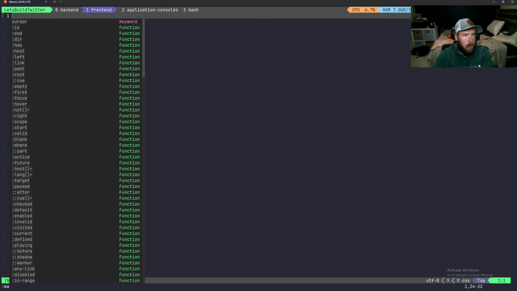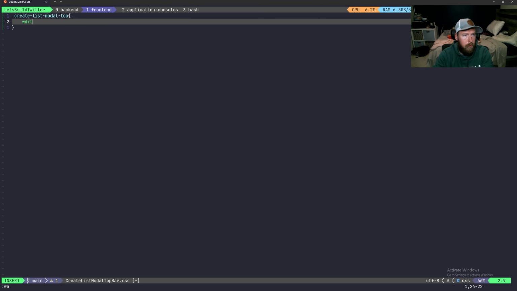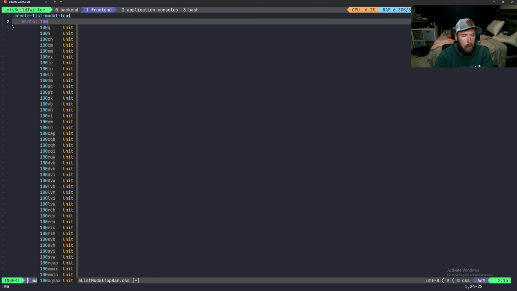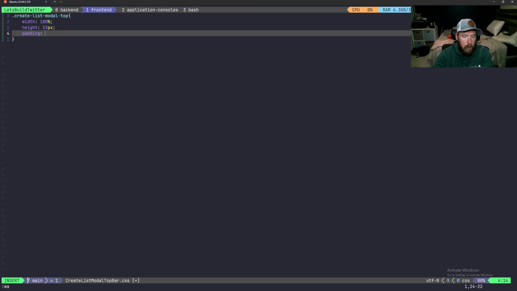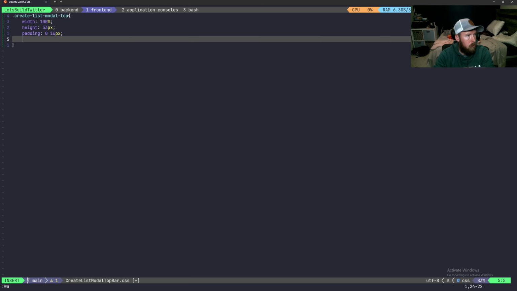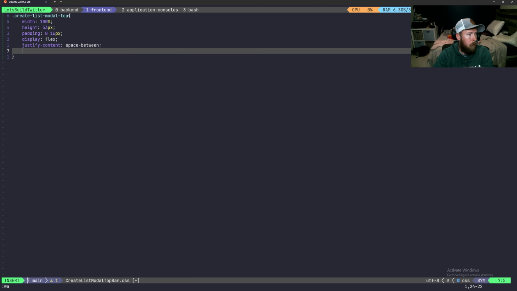So we'll go ahead and say dot create-list-modal-top to start. Here we'll have a width equal to 100%. We'll go ahead and have a height equal to 53px, and we'll have a padding of 0 16px and a display of flex. We'll have a justify-content of space-between, and we also have an align-items in the center.